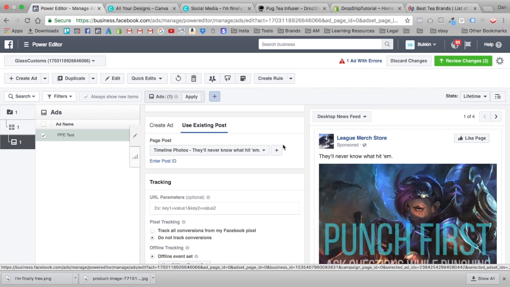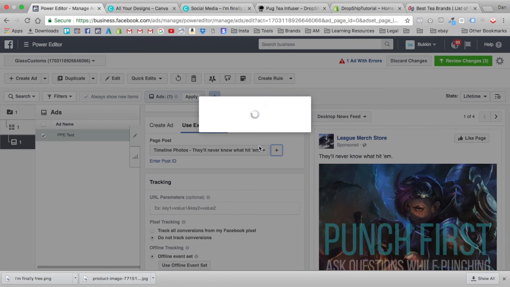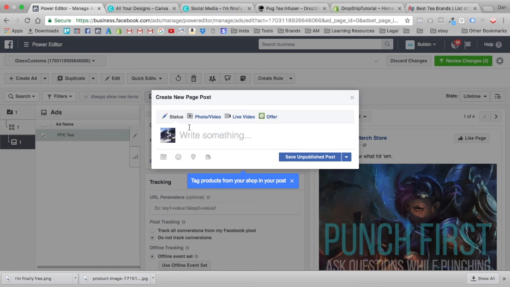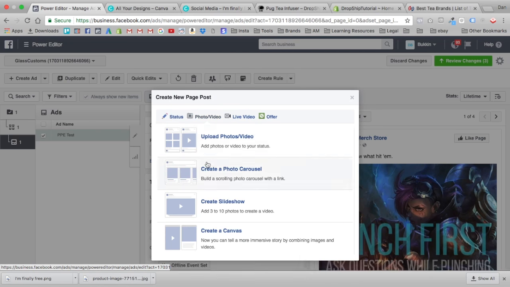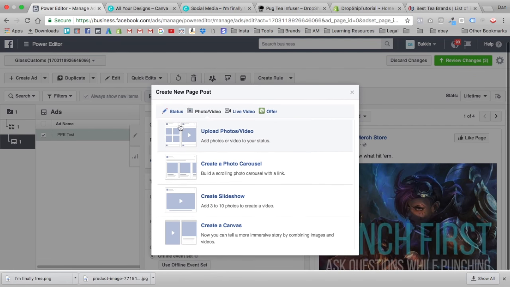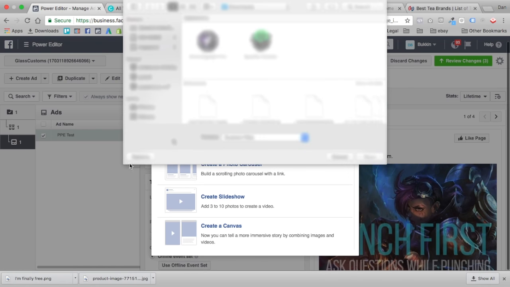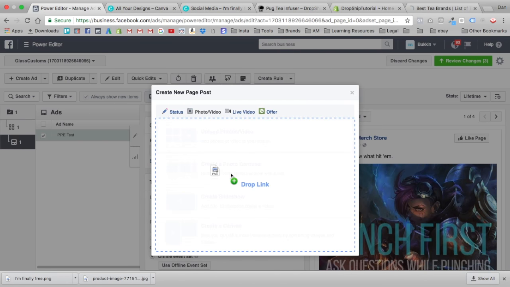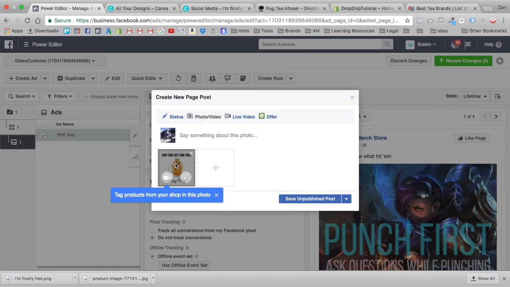So we're going to use existing post, and from here we click this little plus button to create a new post. This is where we have the option to create the post. We write photo/video, upload a photo/video, and actually we can drop this right in there. Awesome. And then we can write, buy one, get one free, today only.